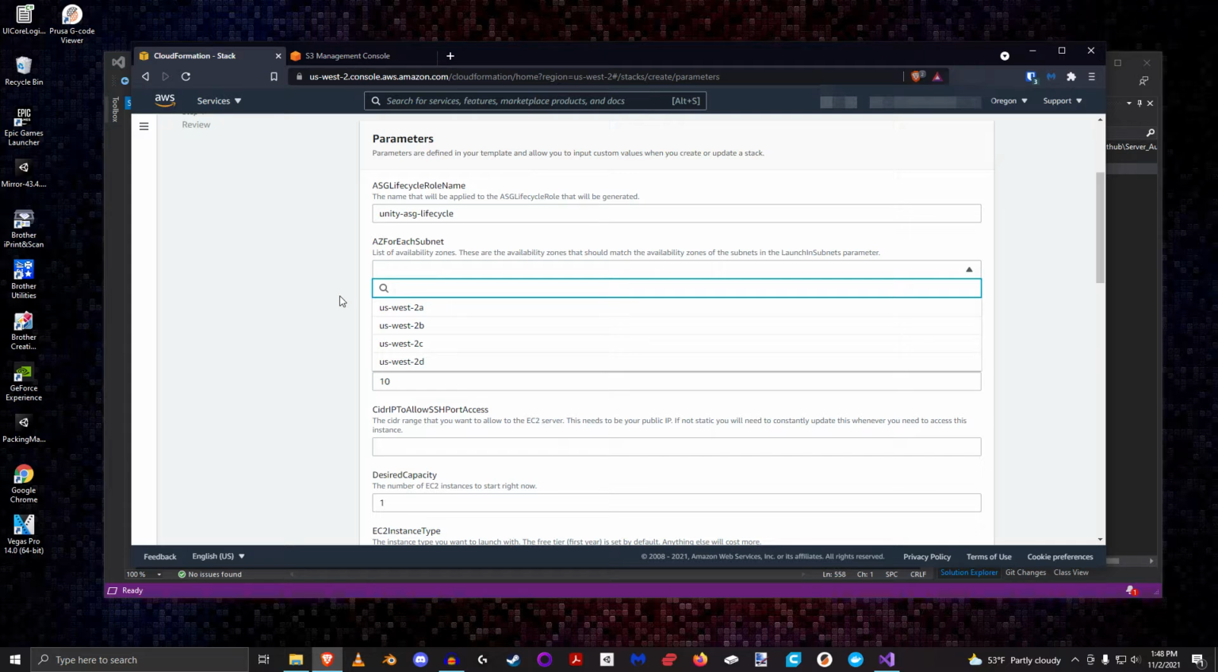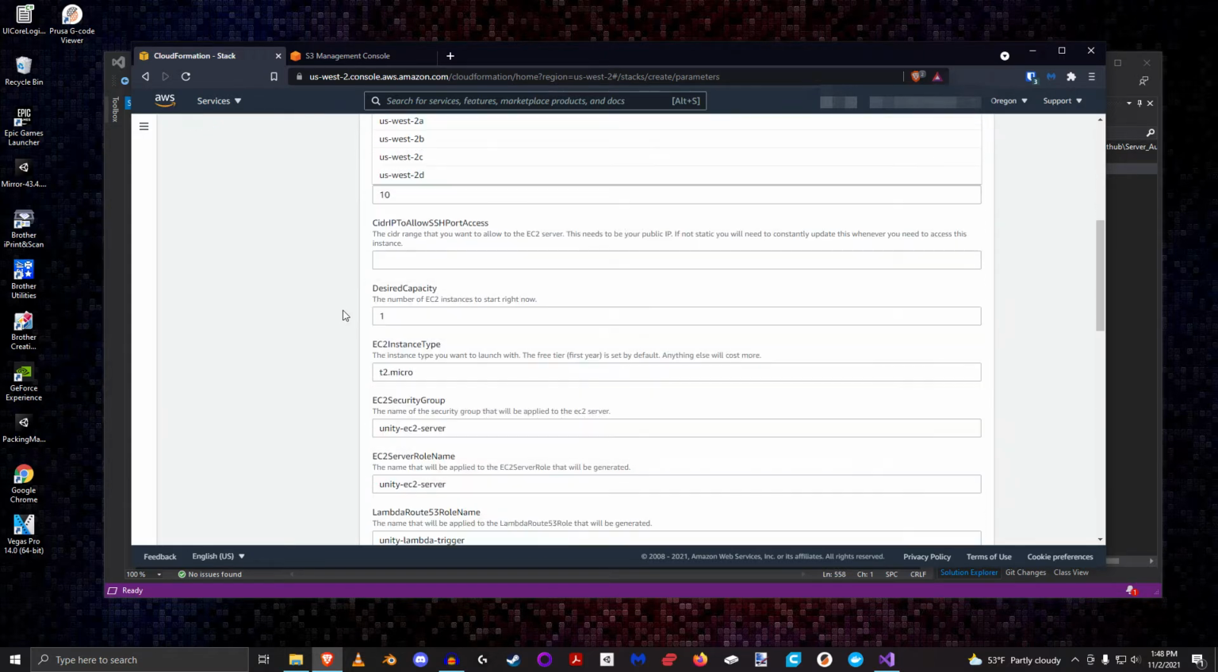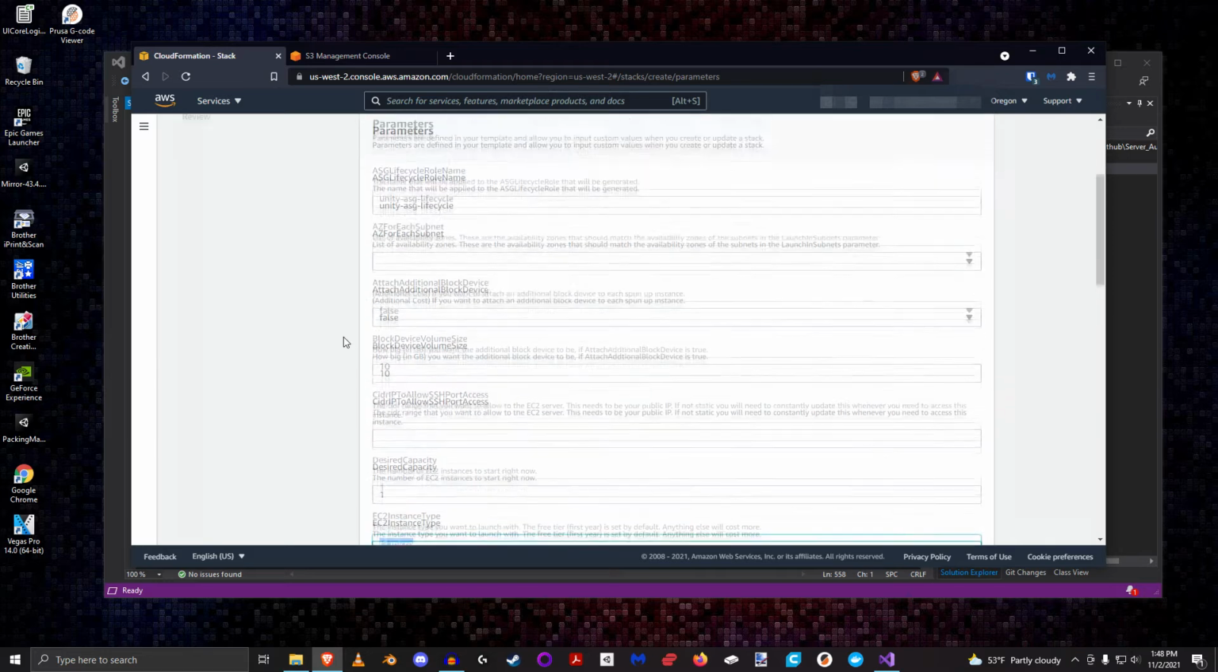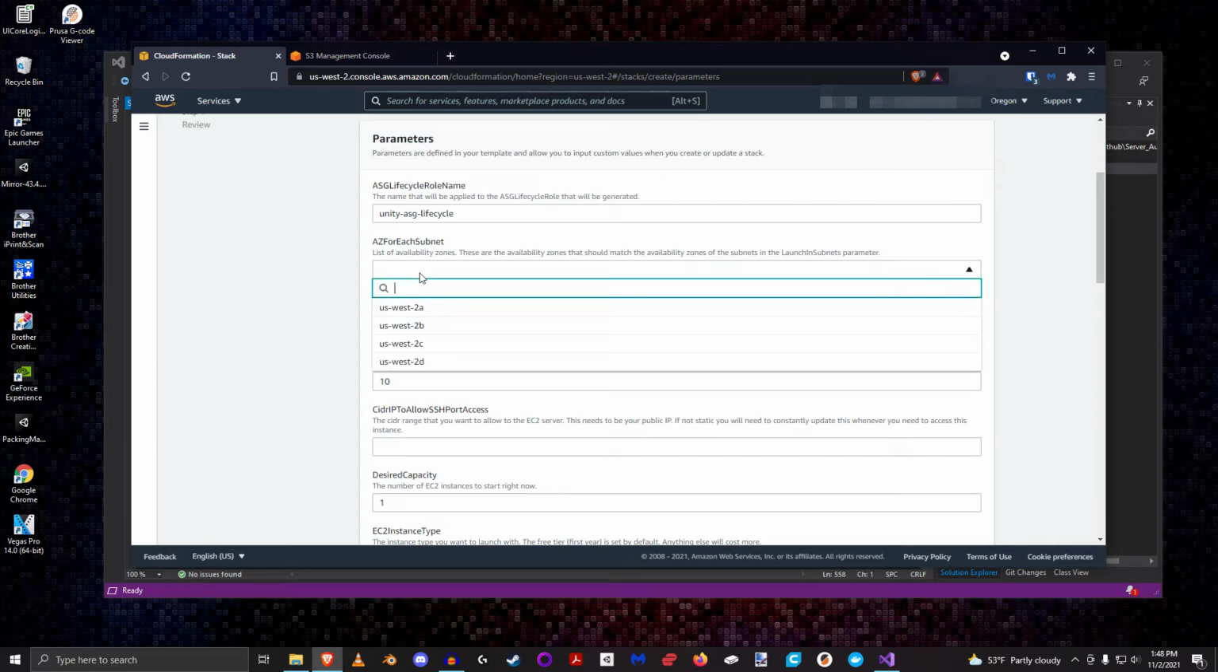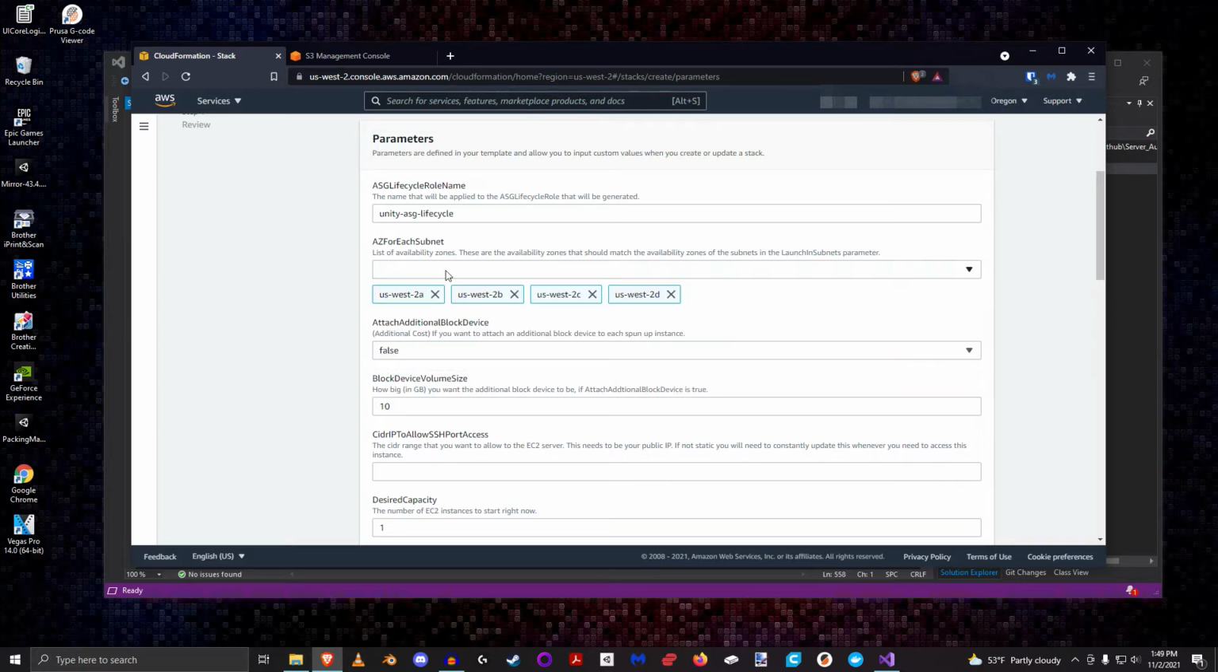So be sure to do a little bit of research. And as you'll see, we're using a T2 micro here. Try to understand the region that you're launching this in and understand what availability zones might be available for that particular EC2 instance type. Now, if you don't know, you can just select everything. And these availability zones need to be tied to where a public subnet is running in.